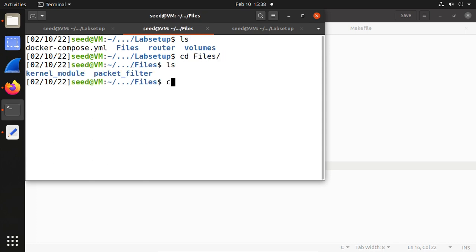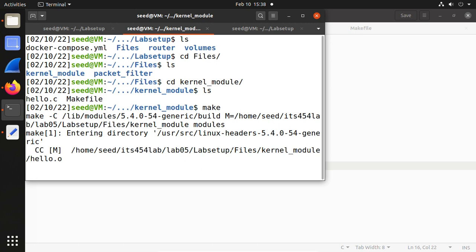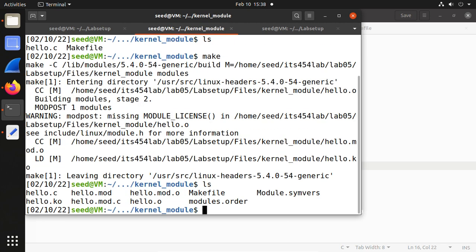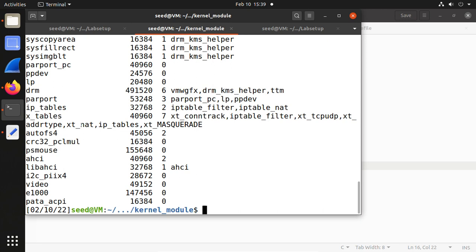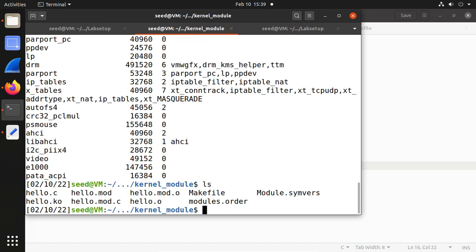Go to files. Yeah, just type make. You'll see a kernel module is built, hello.ko. To clean it, just type make clean. We will clean it at the end of this task. Now, for all the modules inside the system, you can use lsmod to list all the modules. You can see all the current modules inside the kernel, for example, sound core to process sound, vboxguest, vboxsf. So we are only interested in the kernel module we built.